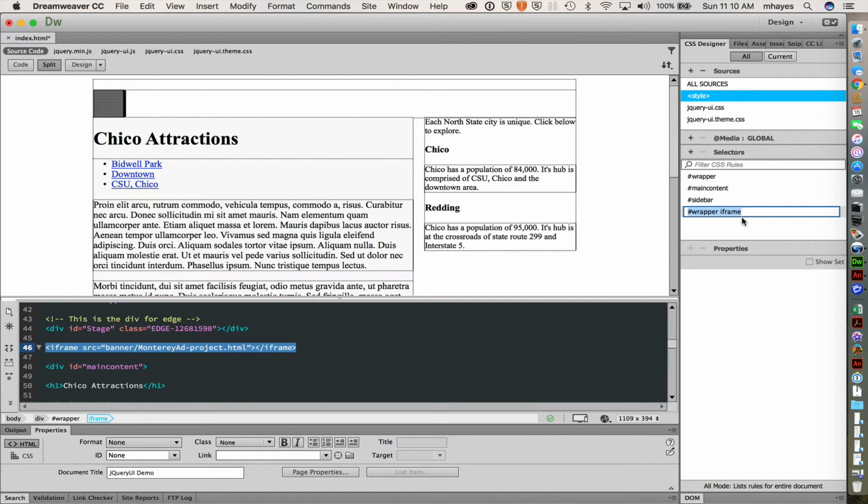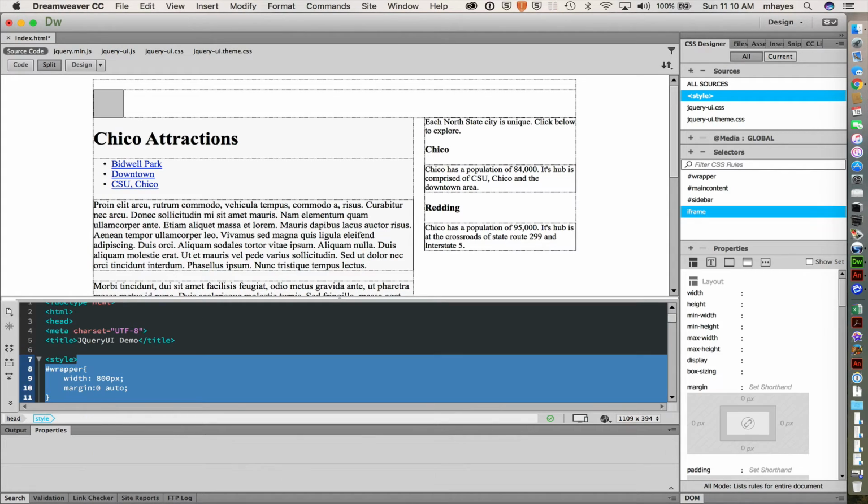Now this says any iframe within a wrapper. I'm just going to simplify and go to the iframe tag. It's the only iframe I'm doing. In other instances, I might need to limit it and show that it's an iframe for an ad or something like that. But it's the only iframe I'm doing right now. So, an iframe selector, then down into properties, let's give it a width.